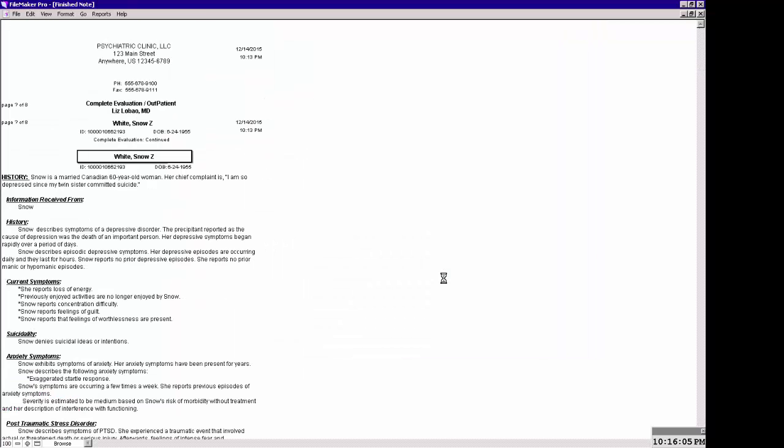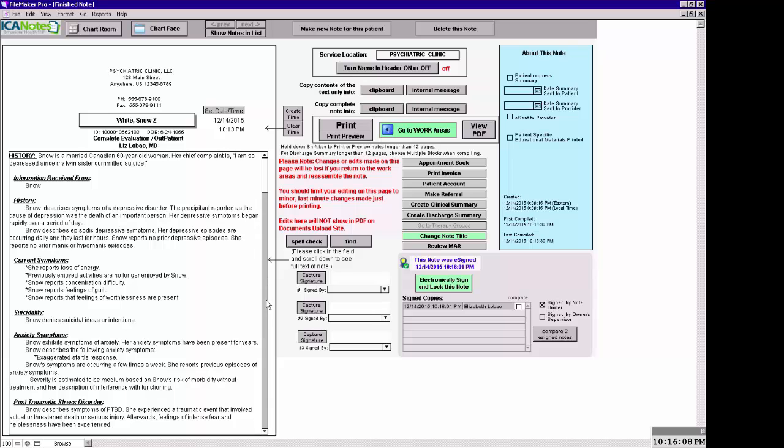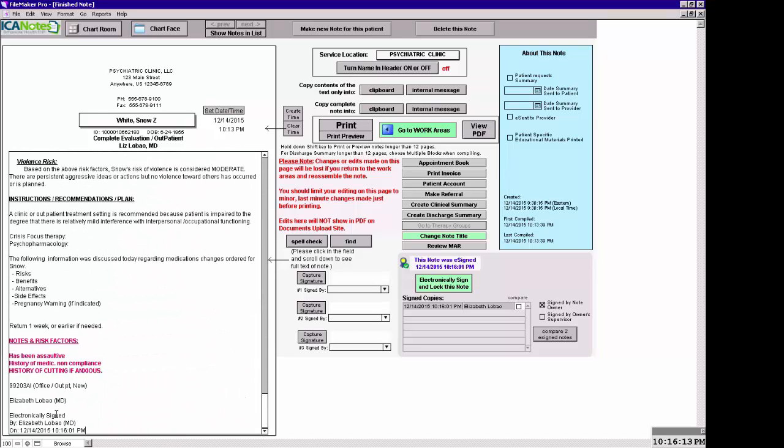E-signature will be turned on for you if you're saving your notes on our servers. Let's scroll down here, and you can see what the e-signature looks like, electronically signed by the doctor on this date and time. It gives you a time right down to the second when you electronically sign this. This timestamp right here matches this timestamp right here. The green check mark means that we're signed and locked, and it also matches this timestamp here, telling us that we have one signed and locked record, complete evaluation for Snow on this date and time that's signed and locked.